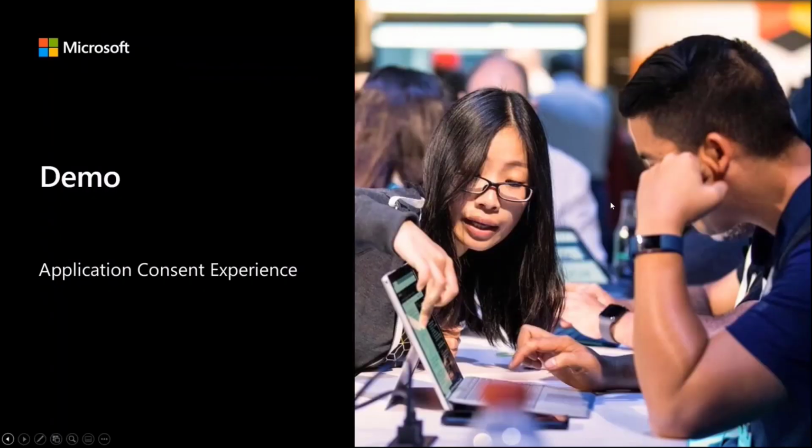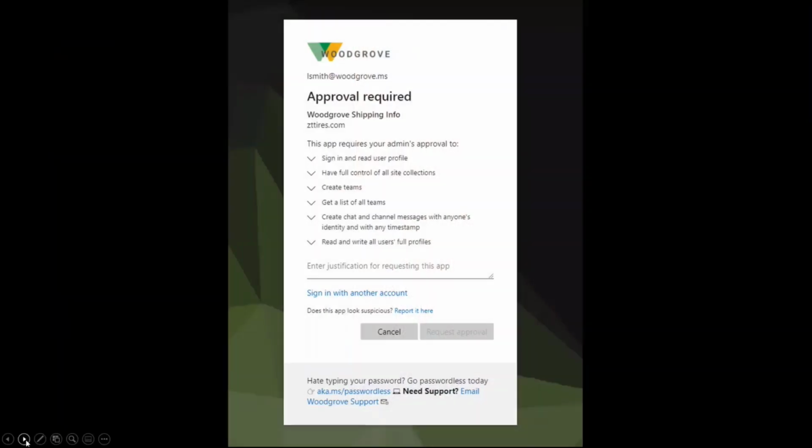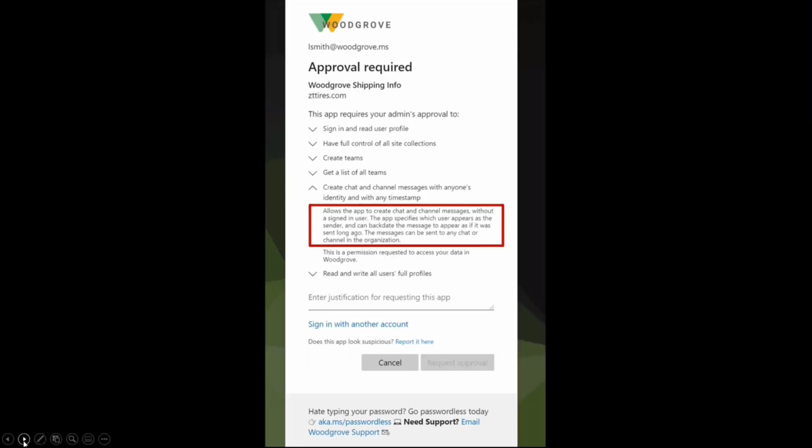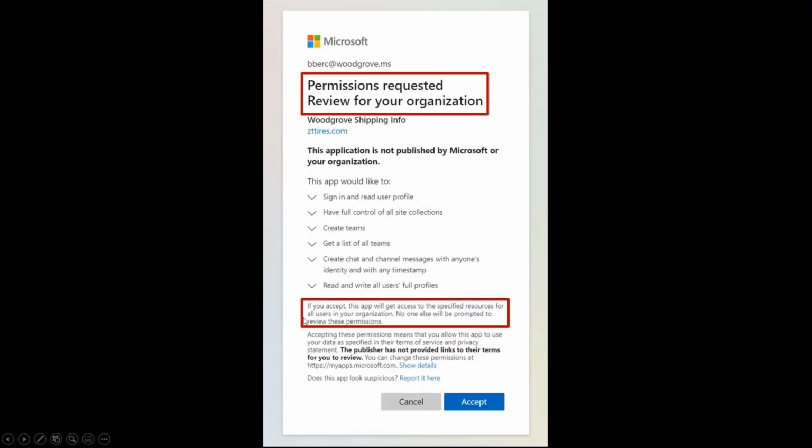Well, no worries. If the demo gods aren't playing nicely, I have some slides to just show you exactly what this looks like here. So as an admin, this is what it should look like if I was able to properly PIM elevate and it wasn't just my normal account. But you'll see that it'll say instead permissions requested, review for your organization.